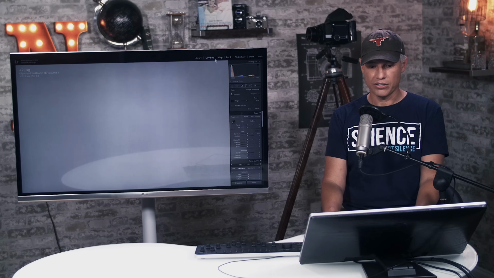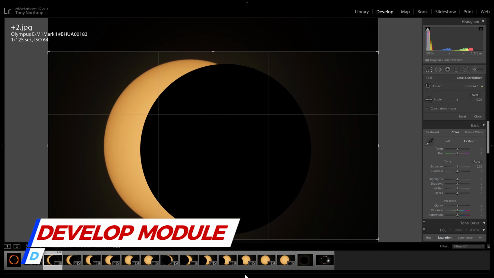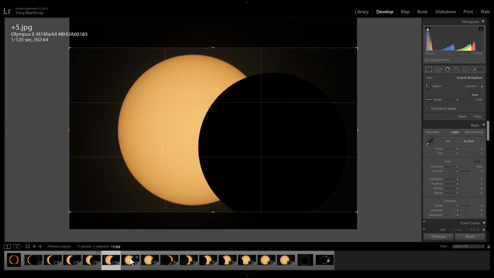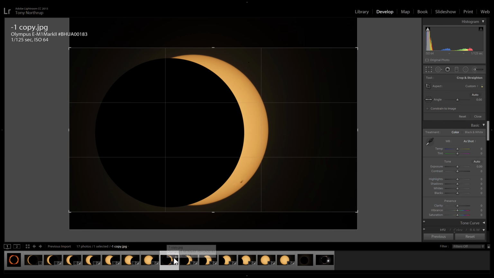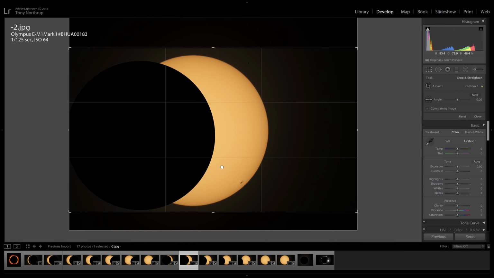So now I can just go into the develop module and pan through all the images and make sure that they're all pretty much centered because the sun's going to be moving. Mine happen to be perfectly centered because these are fake and I used a single image, but you're going to have to go through and line up each image because between shots, the sun would have moved. So you want to make sure that it's centered in here vertically.